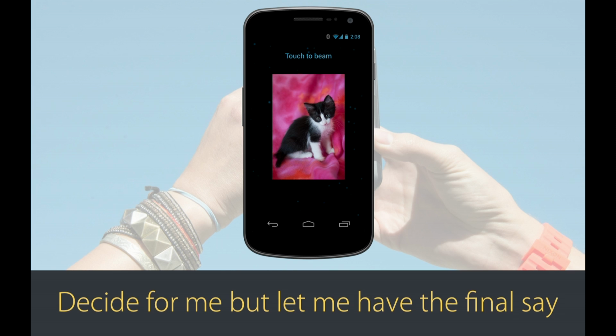Here, Android decided that when two phones are put back to back, somebody probably wants to share something, but it won't happen unless a sender touches to confirm.